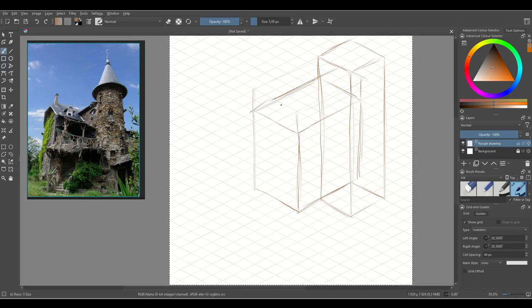So the roof will come down like this and on the other side. And then that part of the roof needs to be cut off. So let's pick a point there and cut it off like that. This section will look like this.